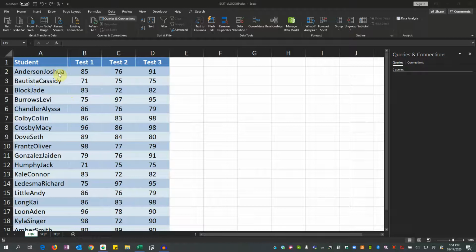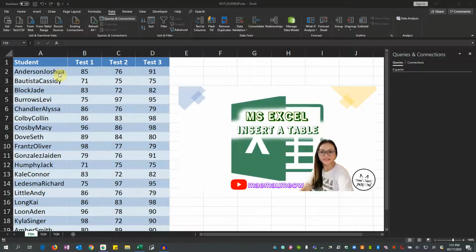Or if the data on your worksheets are not in a table form, then transform it or convert it into a table. So how do you do that? I have a separate video for that. Just click on the link above.